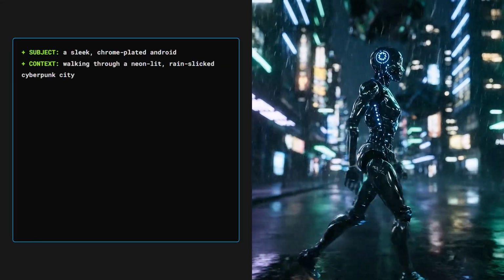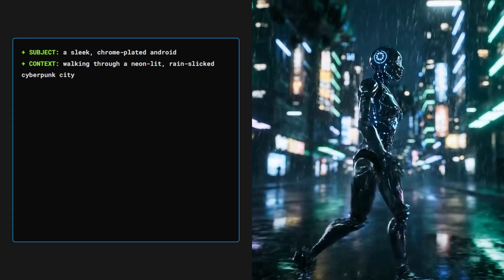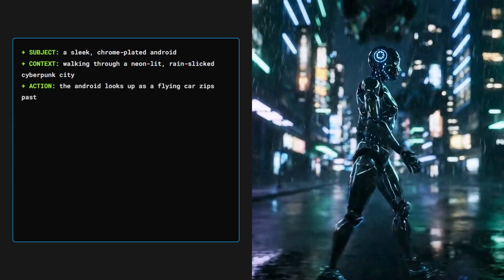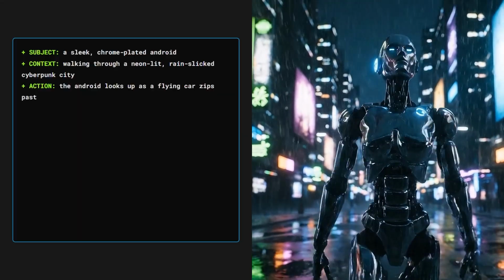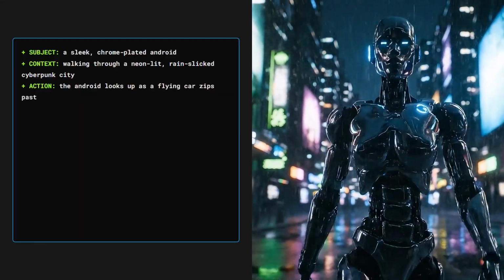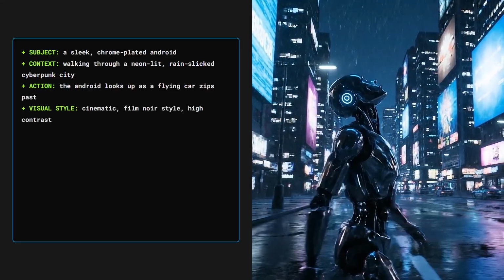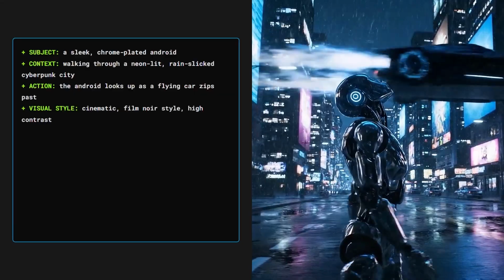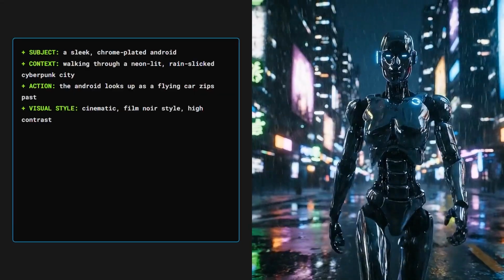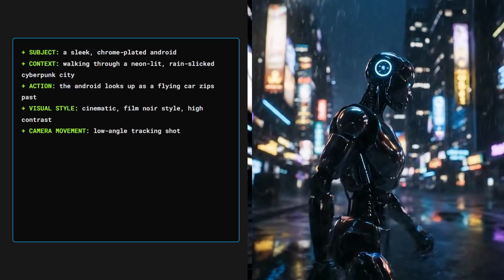Let's add walking through a neon-lit, rain-slicked cyberpunk city. Instantly, we have a mood. Next, give it an action. The android looks up as a flying car zips past. Now we have a story. Here's the game changer, visual style. We'll add cinematic, film noir style, high contrast. Look at that transformation. Let's direct the camera movement with a low-angle tracking shot.